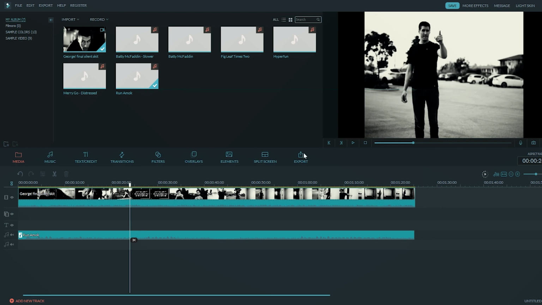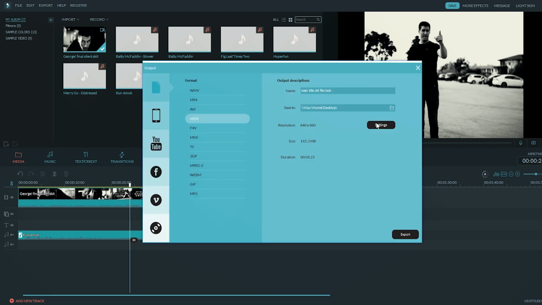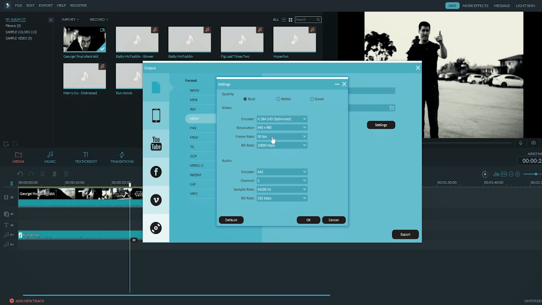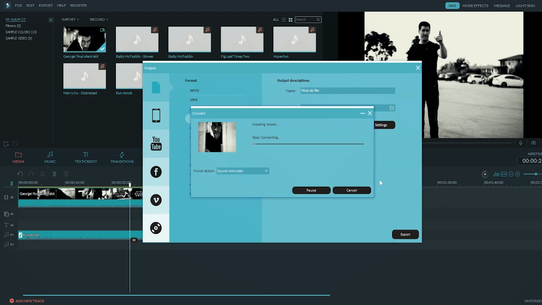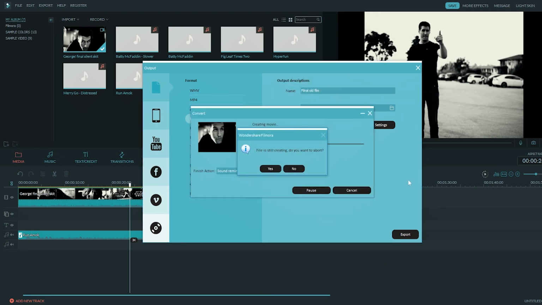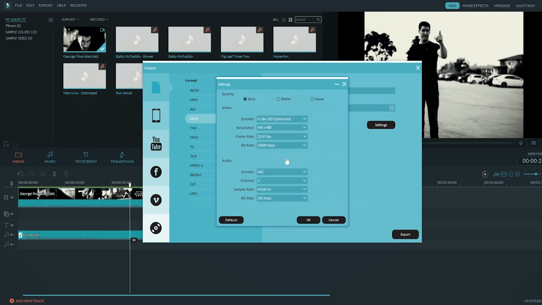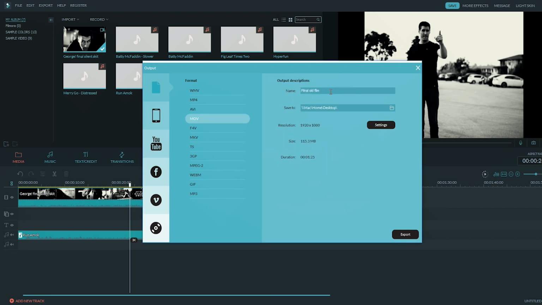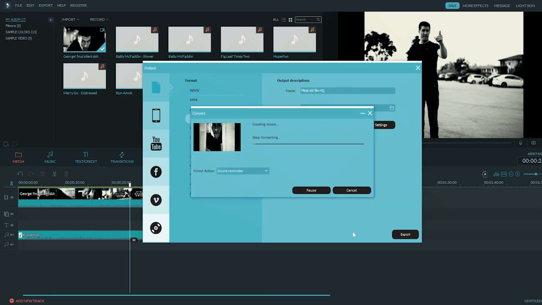Now let's export it. If you want your video to be true 4x3 without the black bars on the side and with that low resolution feel, you can set the resolution to 640 by 480. If you want your video to be 16x9, showing the black bars on the side, set the resolution to 1920 by 1080. And there you have it.